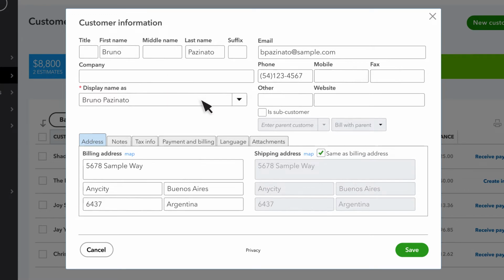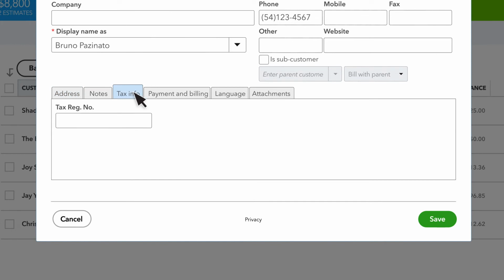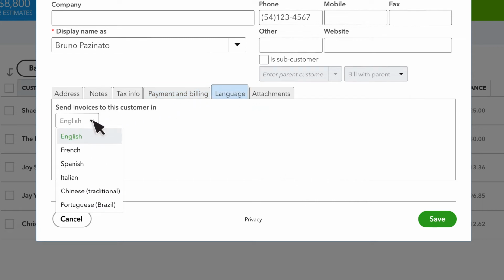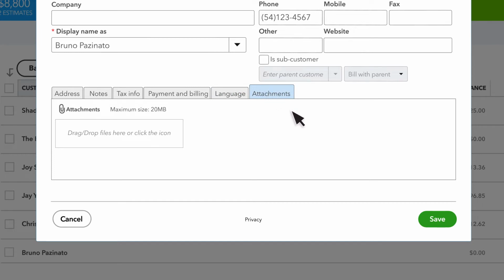Now that we've covered the basics, let's look at what else you can do. Tax Info allows you to enter the customer's tax registration or VAT number. Under Payment and Billing, you can assign custom terms for the customer. This tells your customer how many days they have to pay you when you send them an invoice. You can select the language of the invoice for your customer or add attachments. Once you have finished entering your customer's information, select Save.